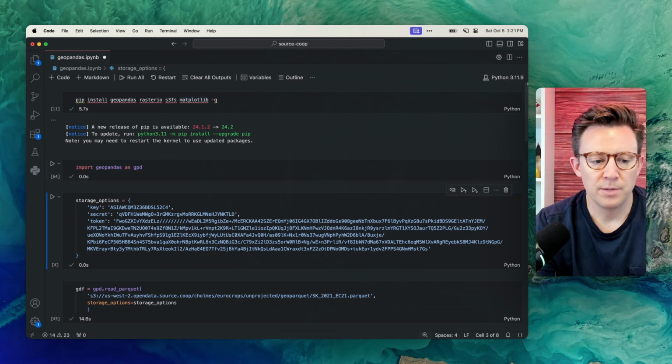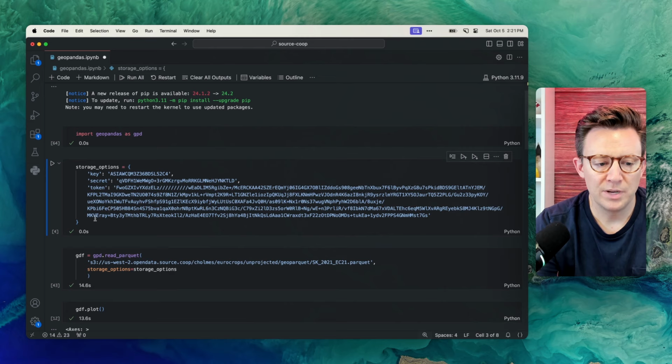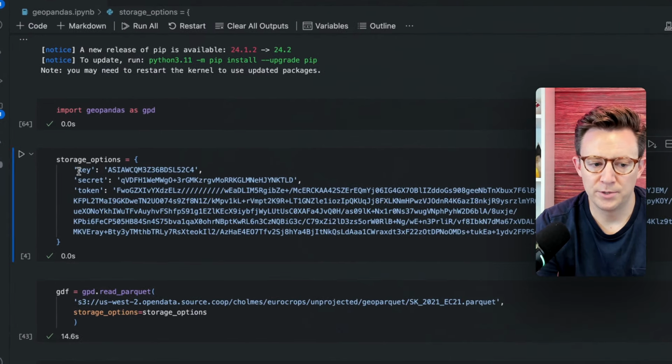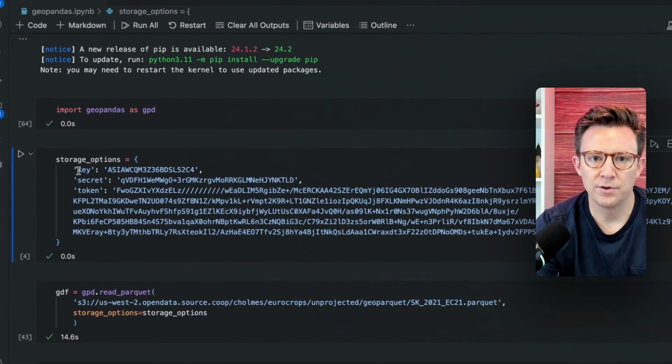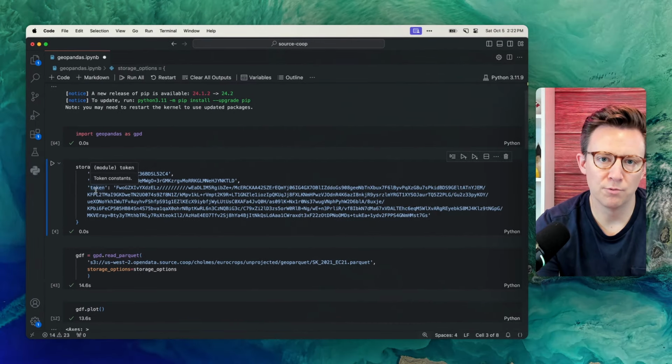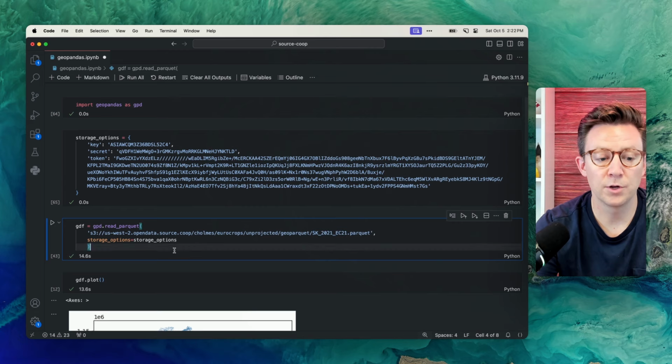To get started, I'm just going to import GeoPandas, and I'm going to build this dictionary of my storage options. Same things as before. You have your key, I have my secret and my token here. So I have everything that I need ready to roll there and just pulling that in. So we'll just store those. And I'm going to go ahead and read this file.